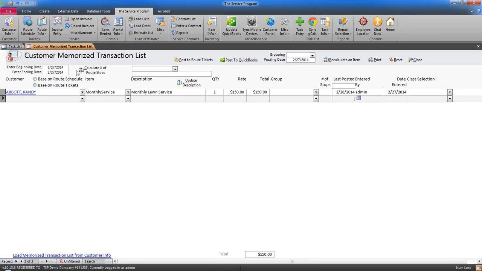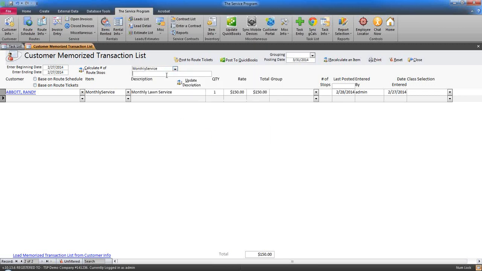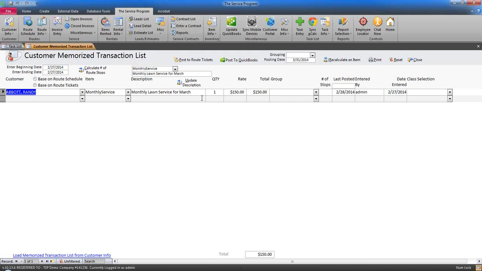So once a month, all I would have to do is come to this list. I could put in the posting date, or the date I want to show up on the QuickBooks invoice. I could also update the description, so I could pick my monthly service line item. I want to say maybe we're charging monthly lawn service for March. Hit Update Descriptions. So it's going to go through all of these memorized transactions and put in the months or the date range that I'm billing for.